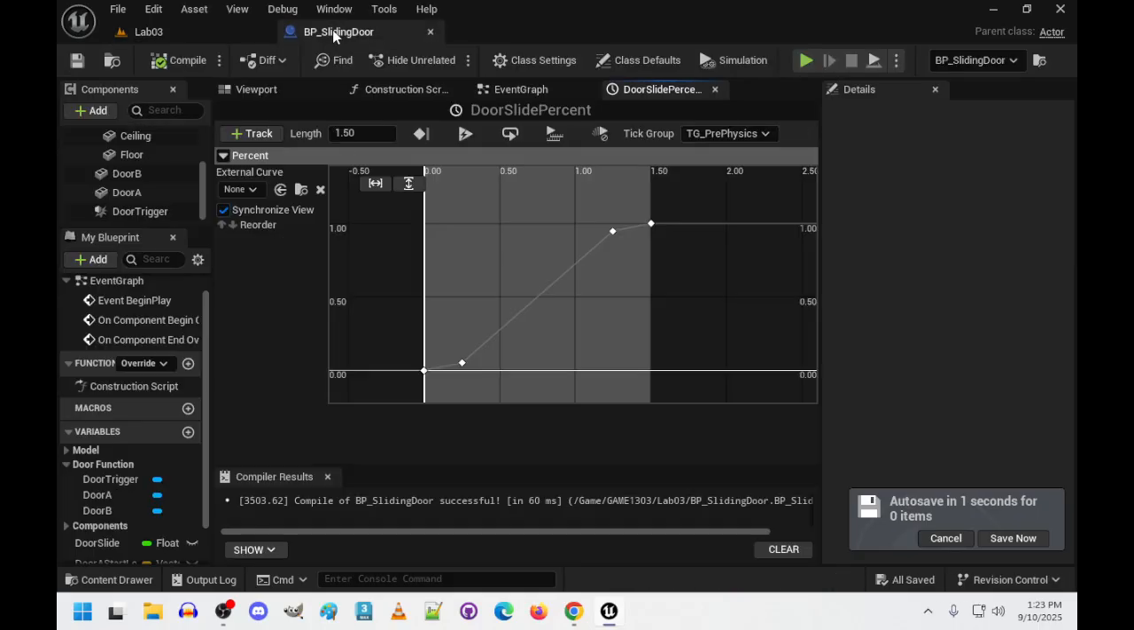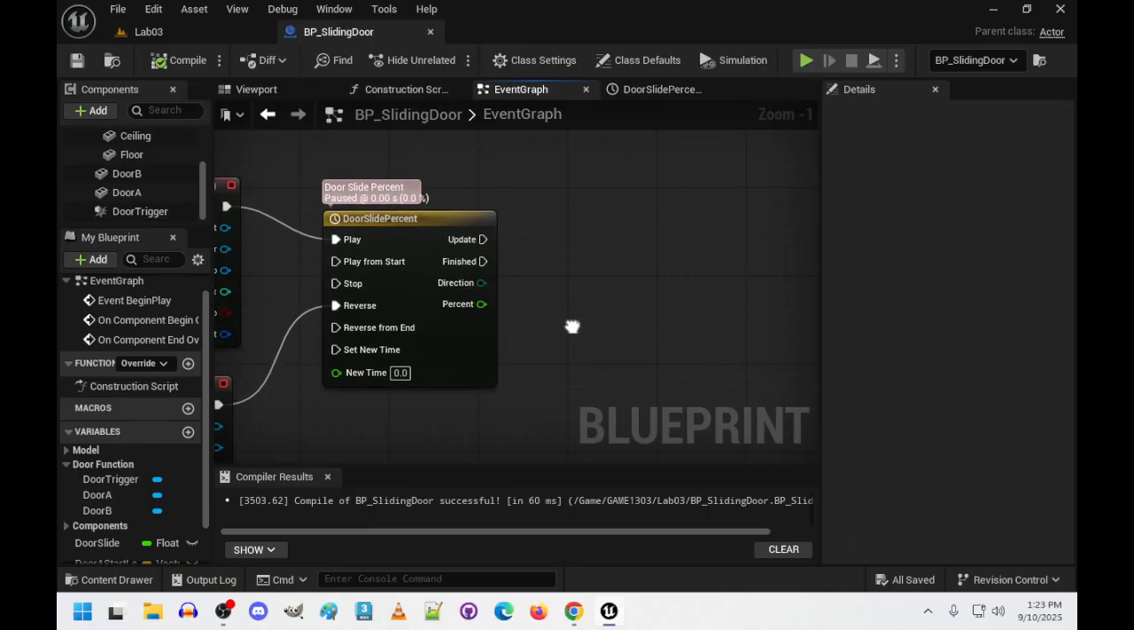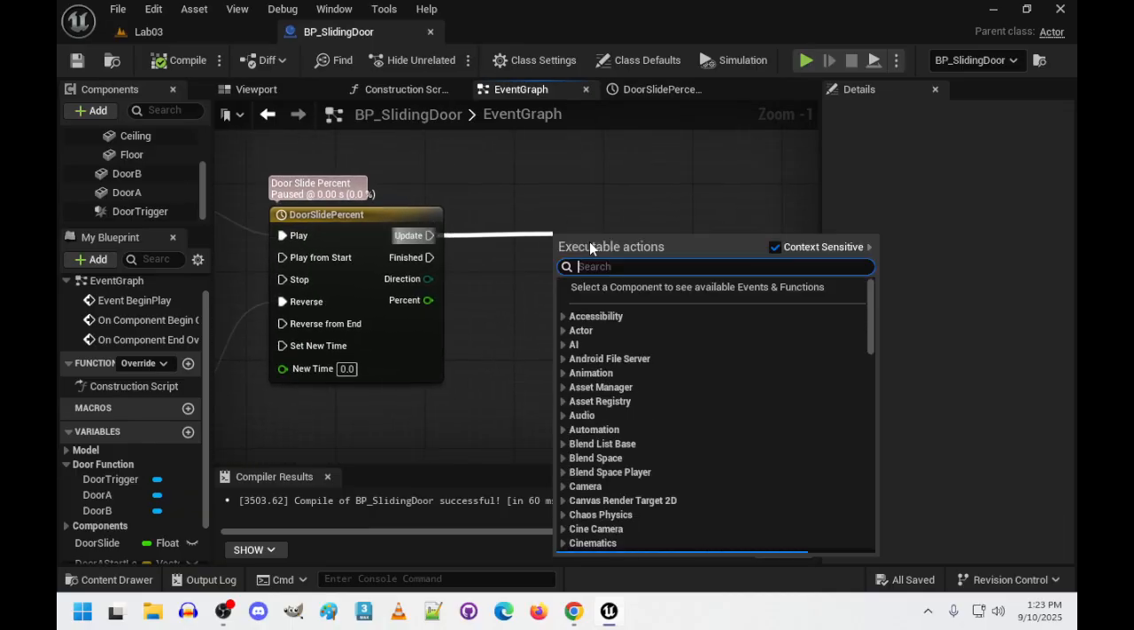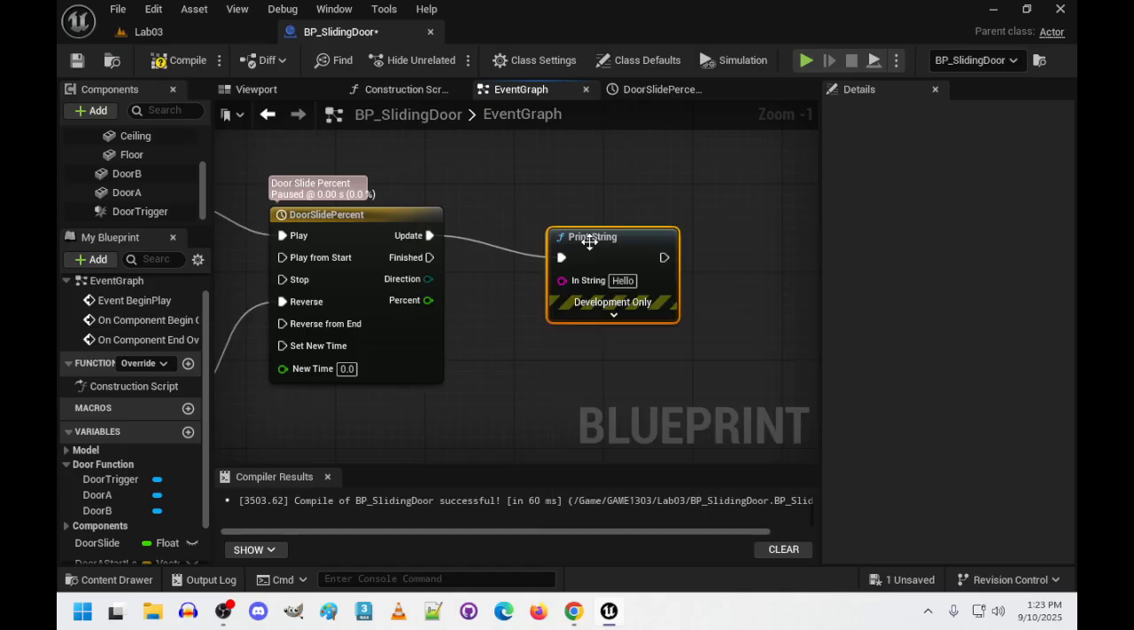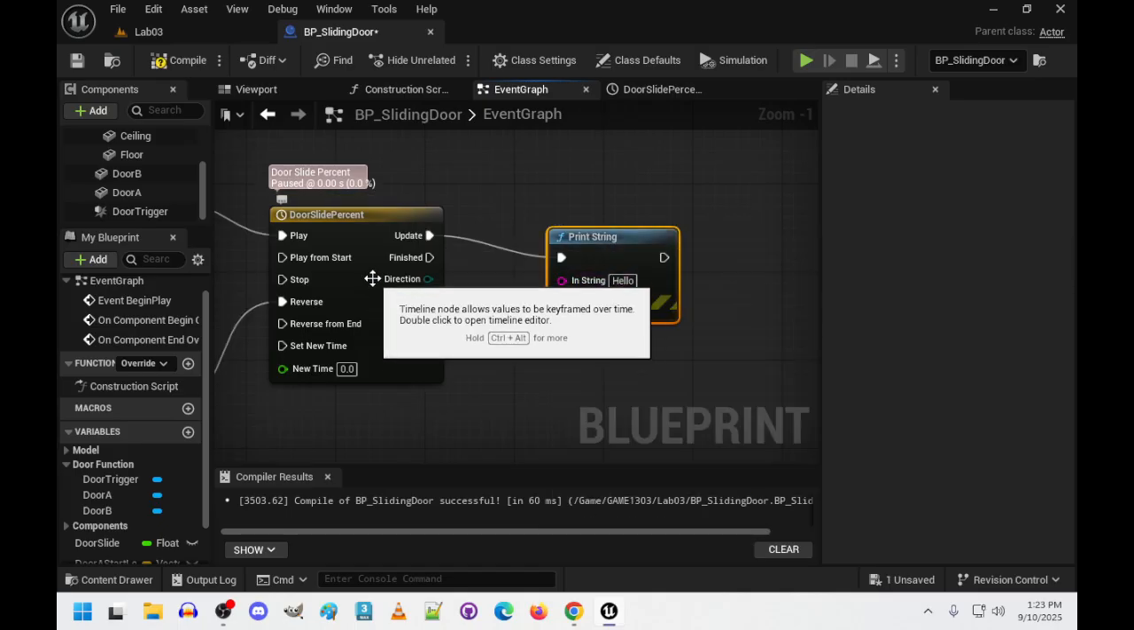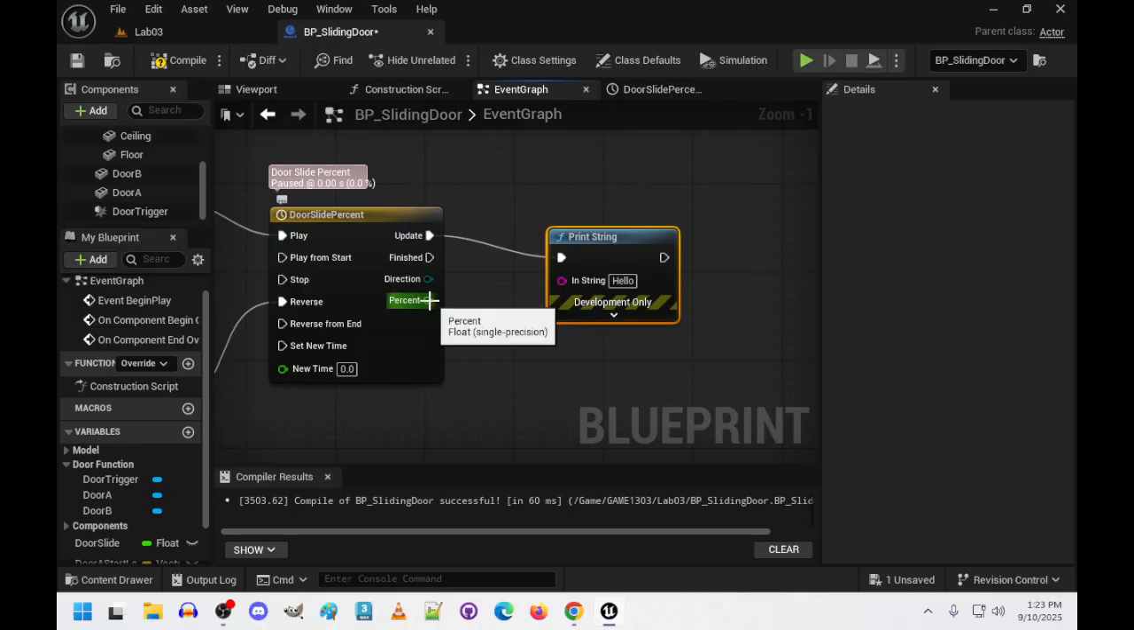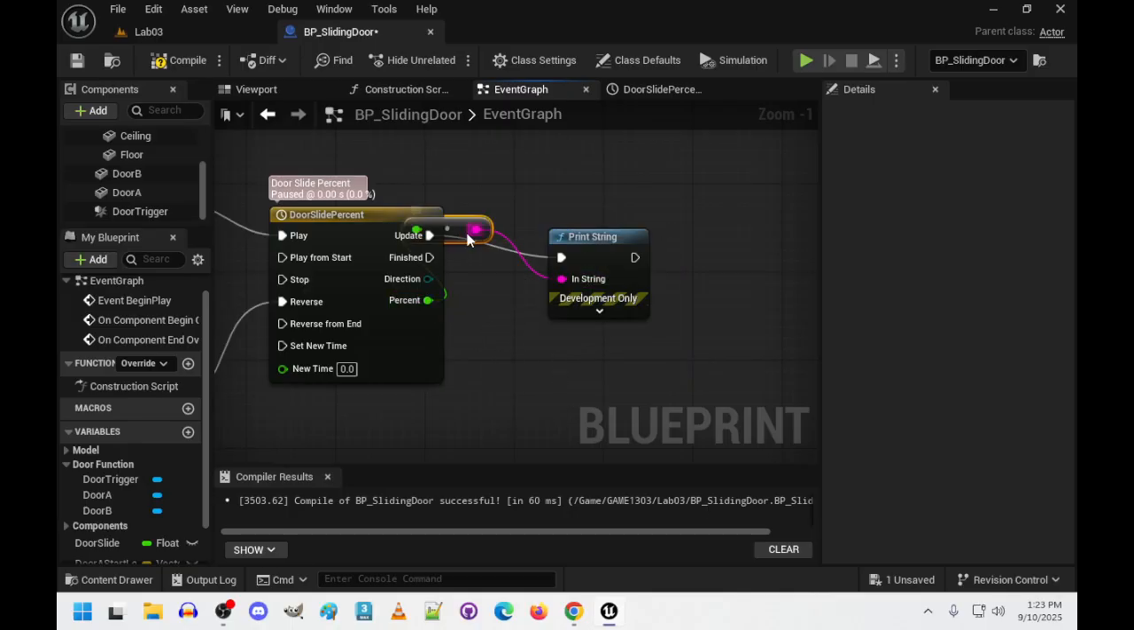And I'm going to go back to, so here's my door percent. I'm going to go back to my event graph. And on update, I'm just going to do a print. And I grab, and you see now I've got the percent down here. I'm just going to grab that and plug that into the print string. I'll grab this out of the way.